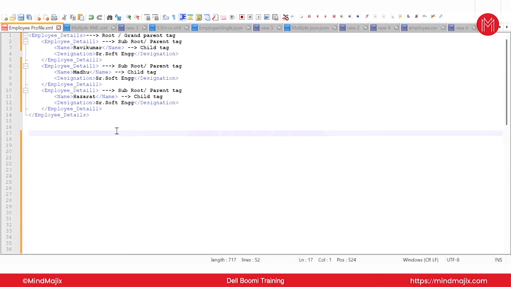Why? Because we have multiple array elements. I want to just add, because with destination we have the value or content, you can say, but employee details does not contain any. It's not a text; it's an element, I think.